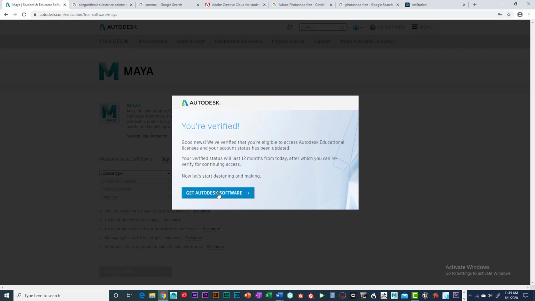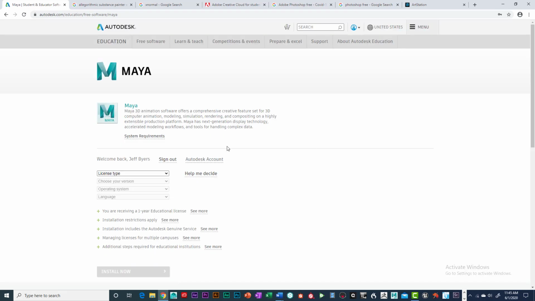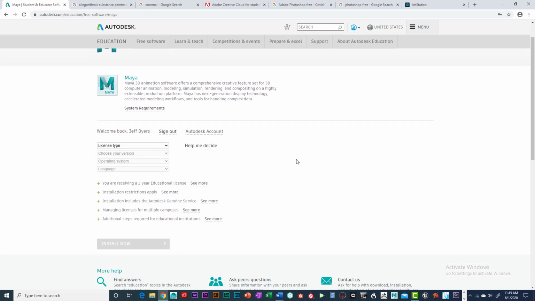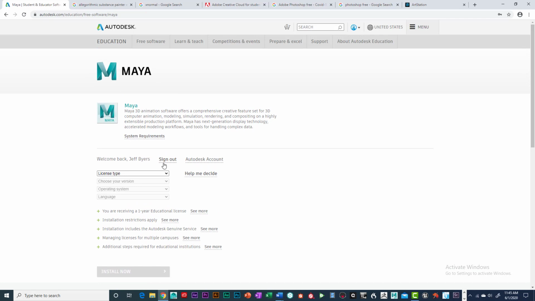You're verified, yay. If you see that, you're good to go. You're verified status 12 months from today. Get out of the software. License type. So Maya, right? So we're going to get Maya. This is what you'll do once you get to this point. License type, personal and individual use, yes.